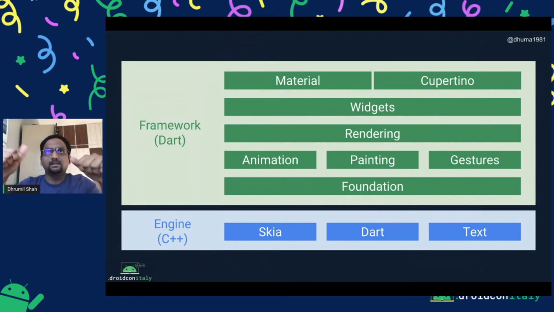This is for the mobile. So what happens? This embedder will give the mobile canvas to the Flutter SDK, and the Flutter SDK will use the engine and the Dart language to run the whole Flutter application that we have just seen. So this architecture is for mobile.